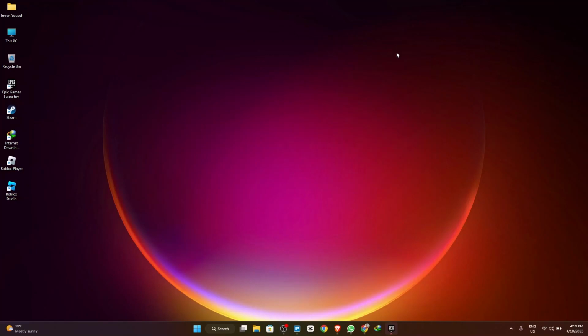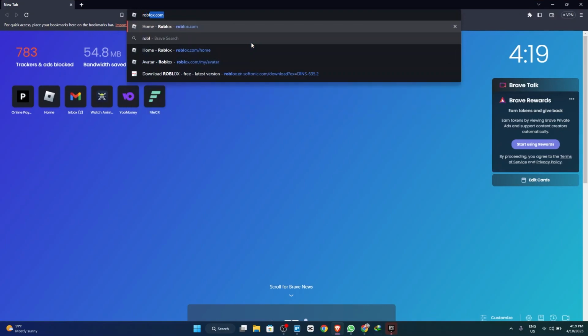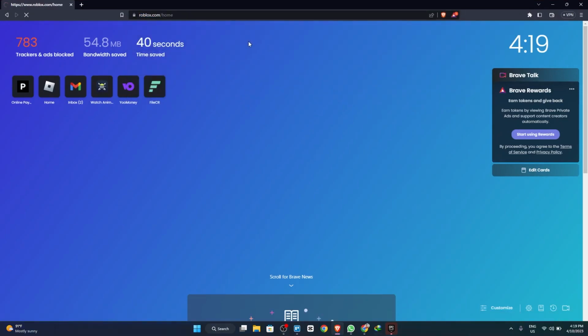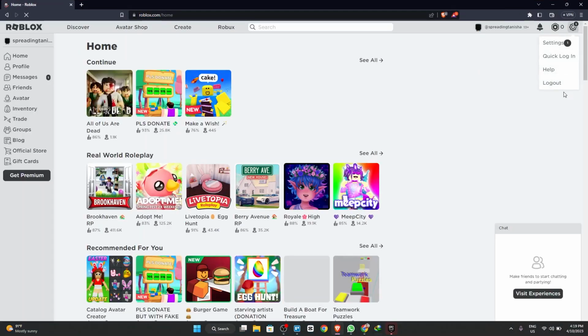If you want to know how to fix Roblox error code 273, then this is the right video for you. First, open your browser and then go to roblox.com. Now click on the gear icon on the top right and then log out.